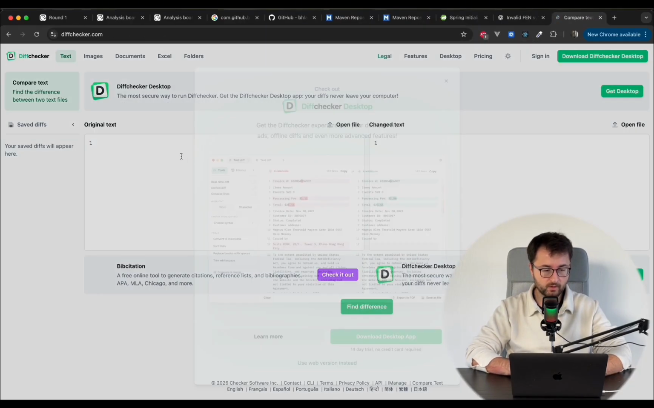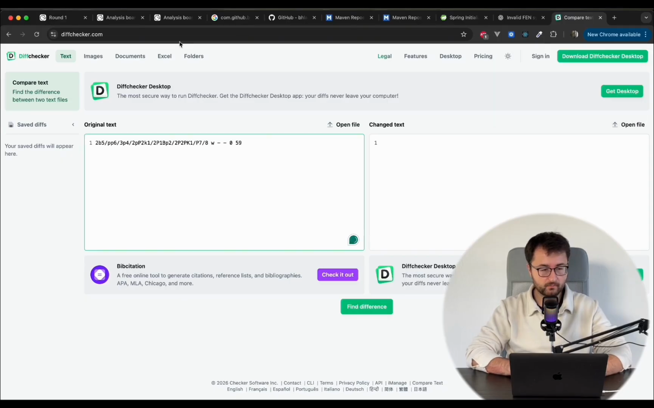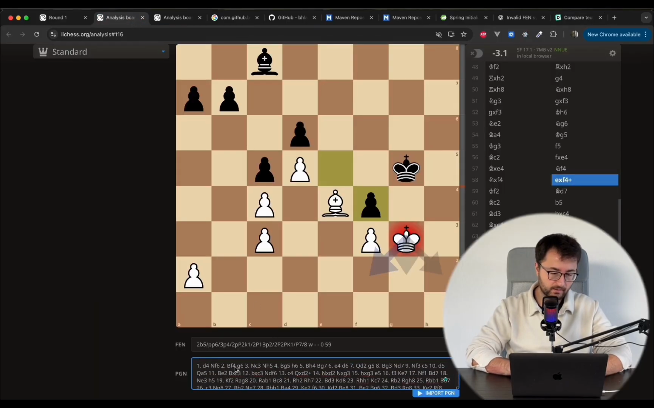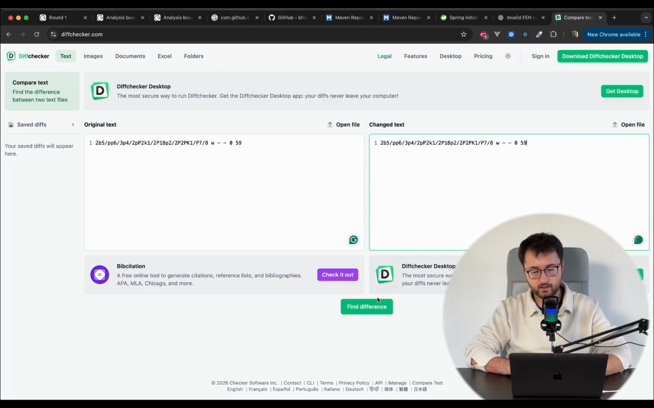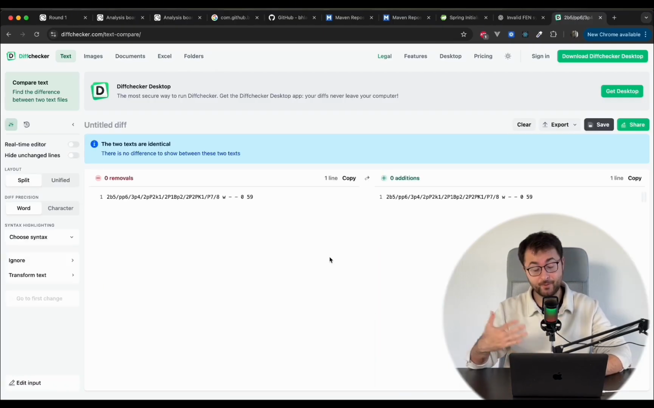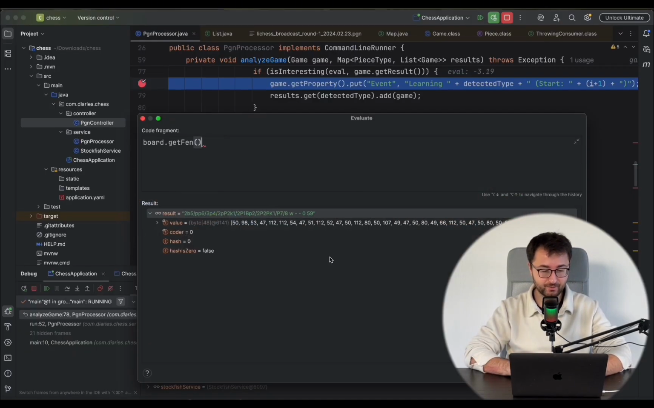And here I'm going to be providing the one that I got from IntelliJ. And here the one that I have retrieved from the Leech's website. So here I am going to be finding difference and hopefully the texts are identical. So I'm going to go back.